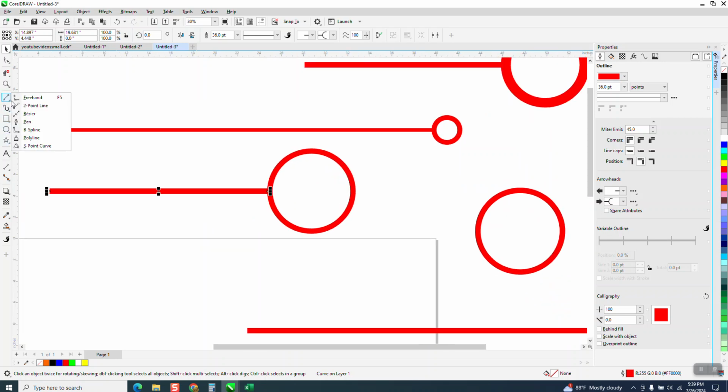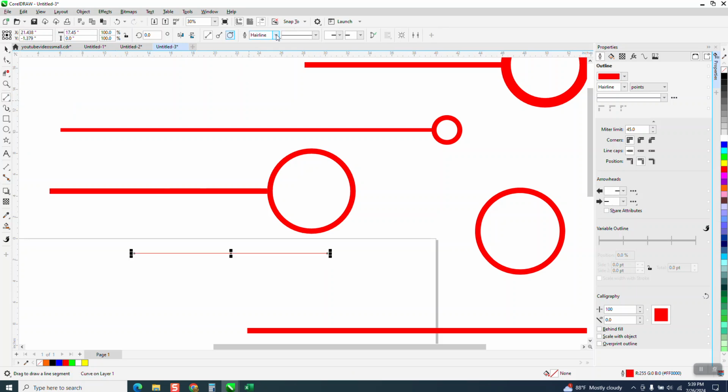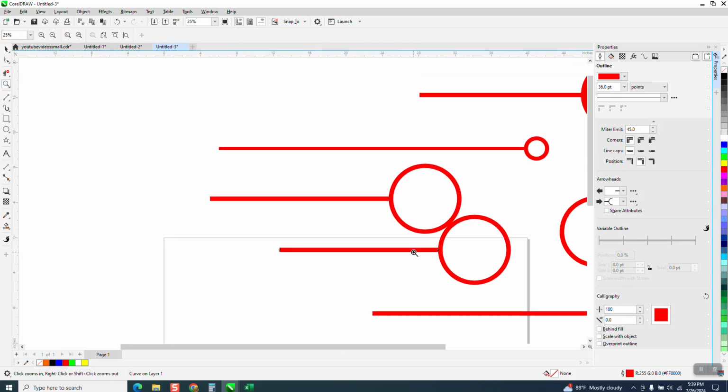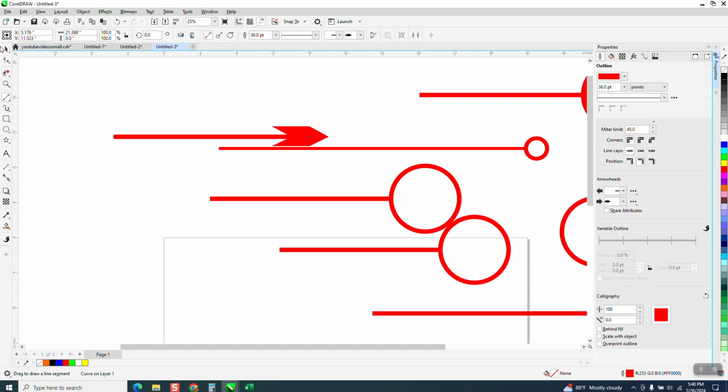So if we draw our 2-point line, it automatically kind of saves it, I think. 36 points, add an arrowhead, it'll be the last one, voila. But that shape, no big deal, you could draw a line. The arrowheads are kind of neat because you're adding arrows, but you could add your own arrows. You don't have to use the ones that Corel gives you, and they won't really show up till you make them bigger. But you can have your own arrow.